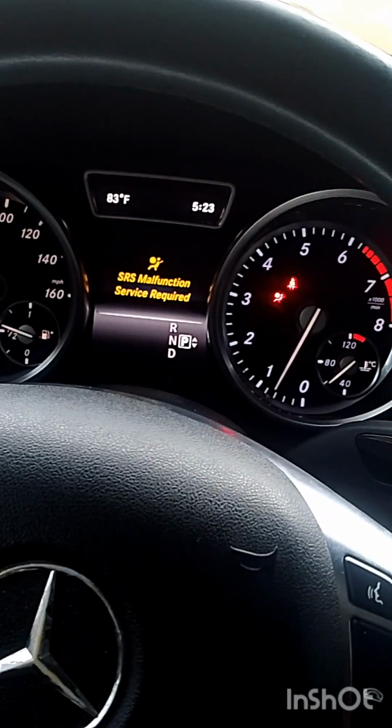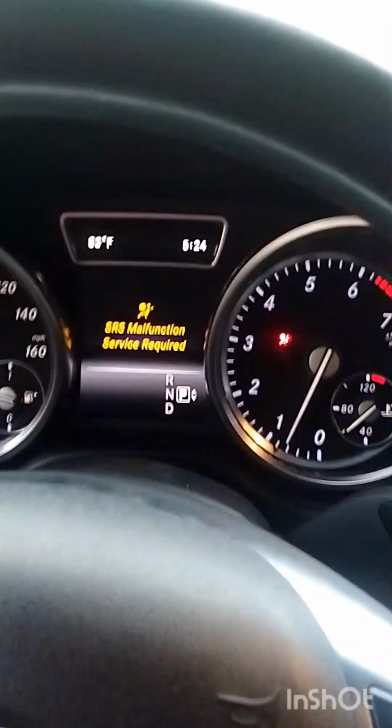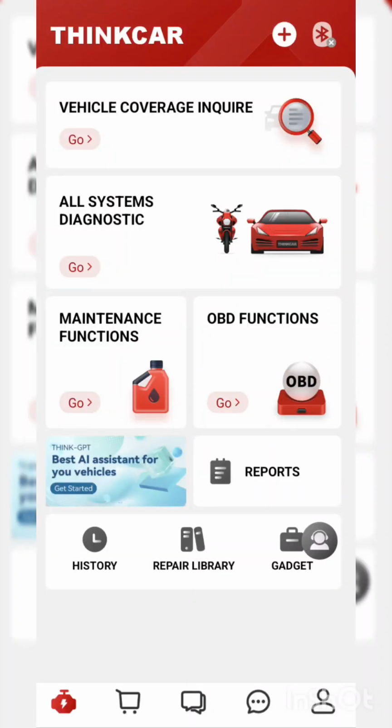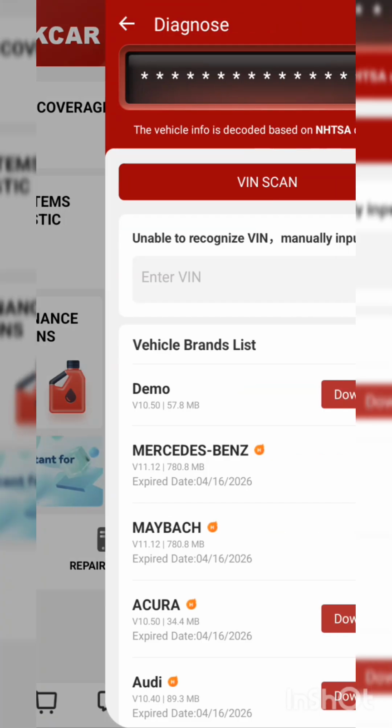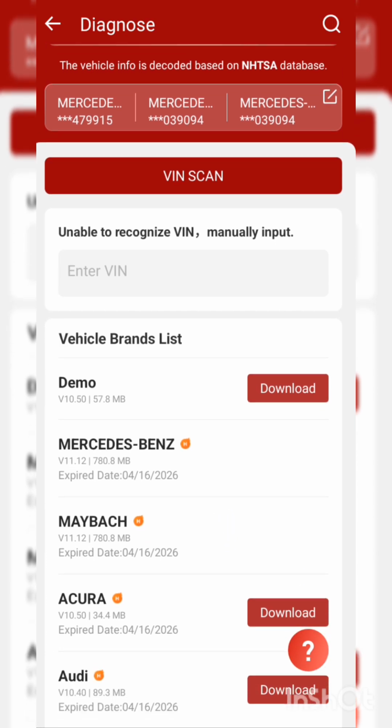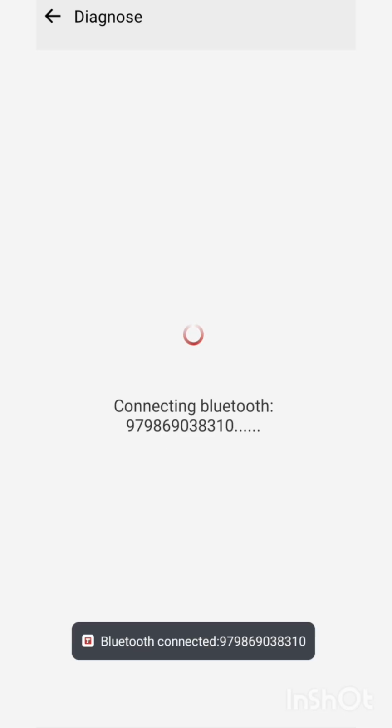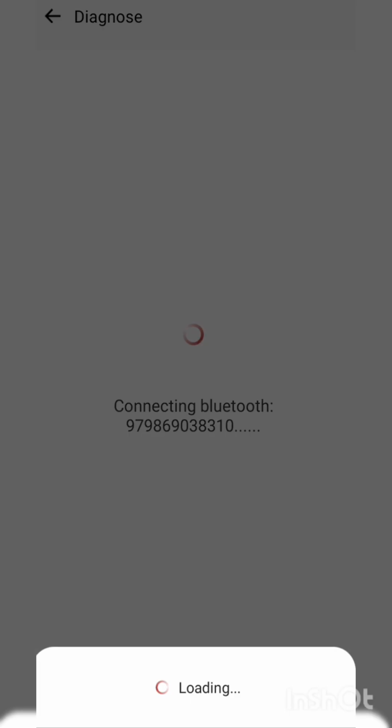So let's first of all diagnose the car. The first thing to do is to put our scanner. This is our scanner. Let's go to our system diagnostic, Mercedes-Benz. Let's diagnose the car and know what could be the issue, because this is not going to be a small problem.